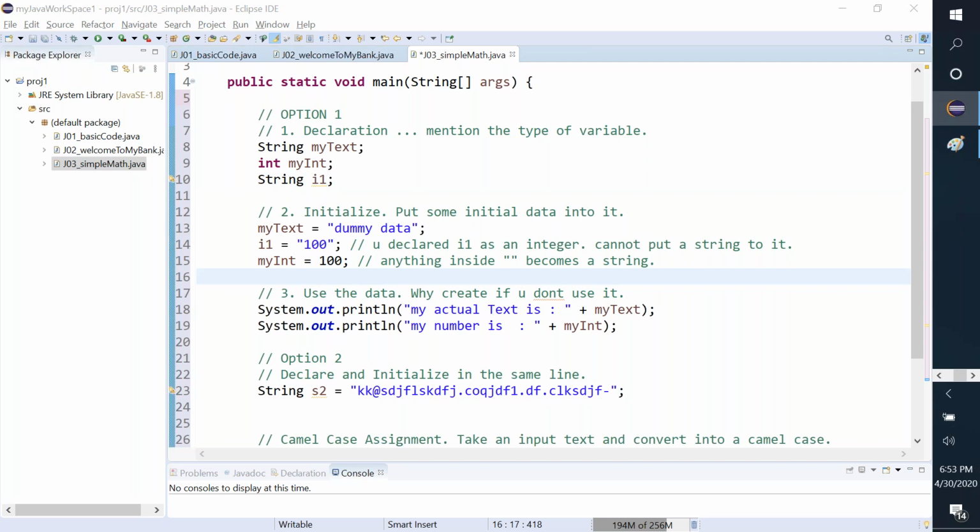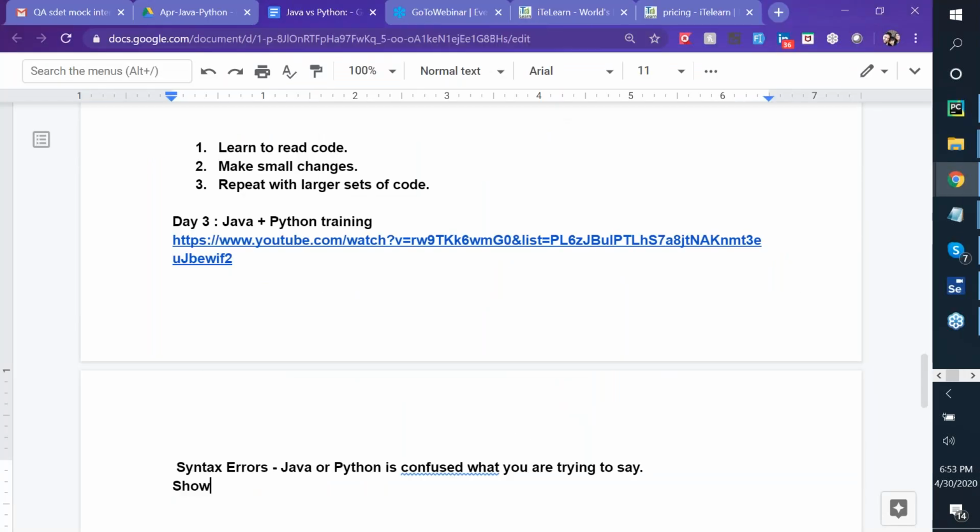So, syntax errors show in red in our IDE. You need to fix them before executing the test.